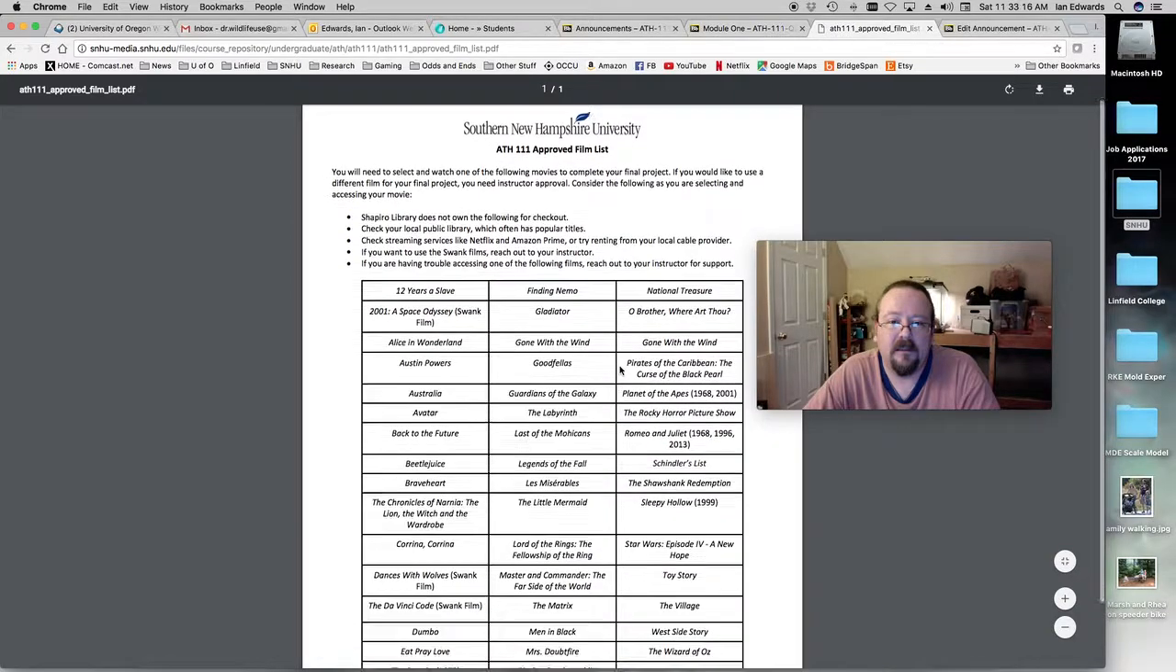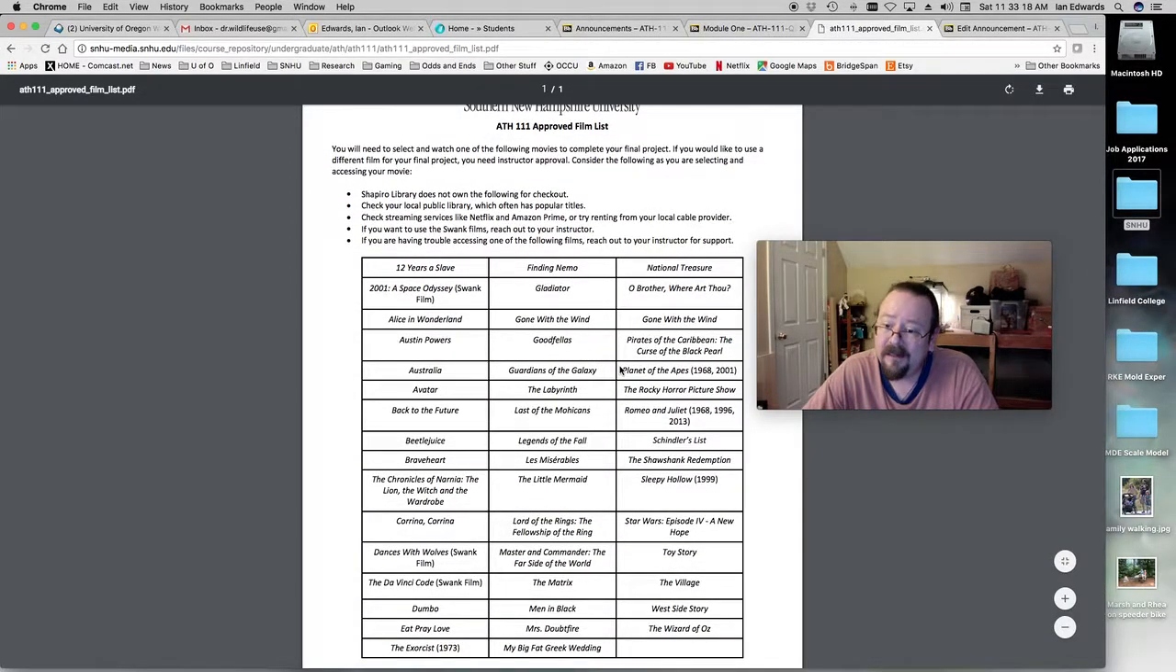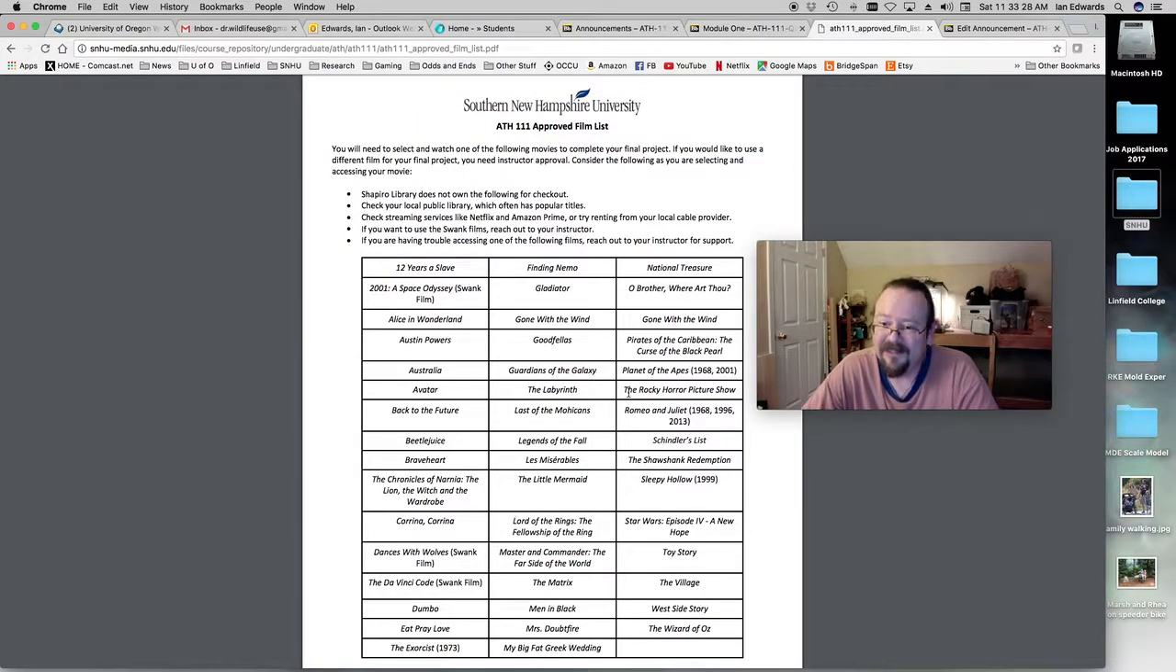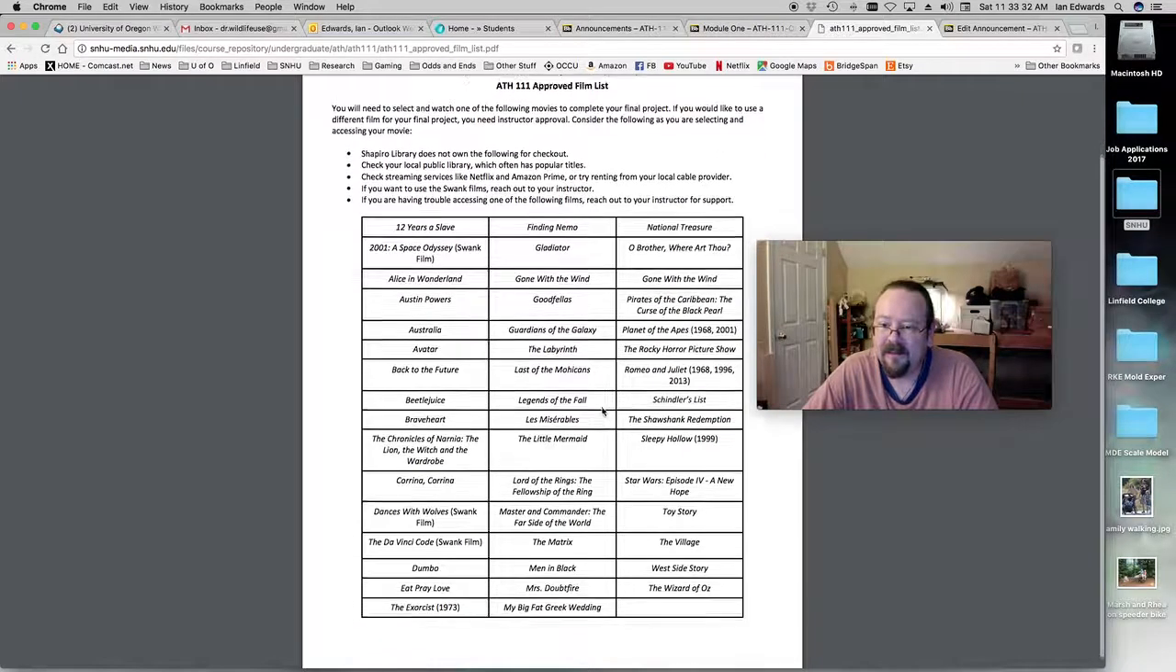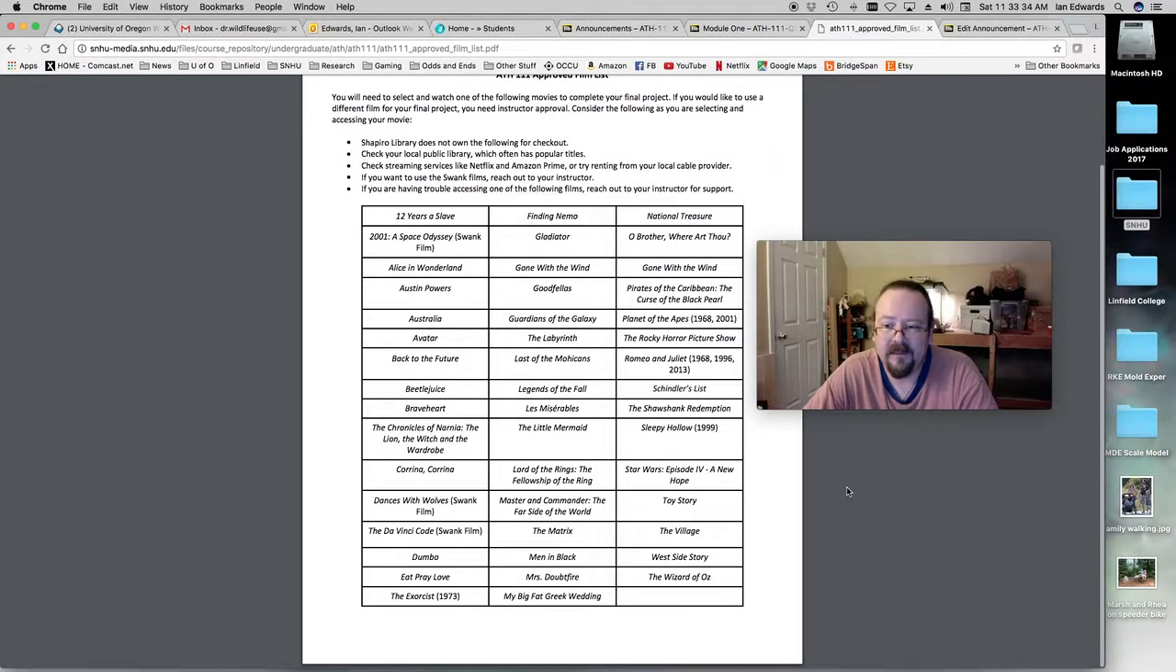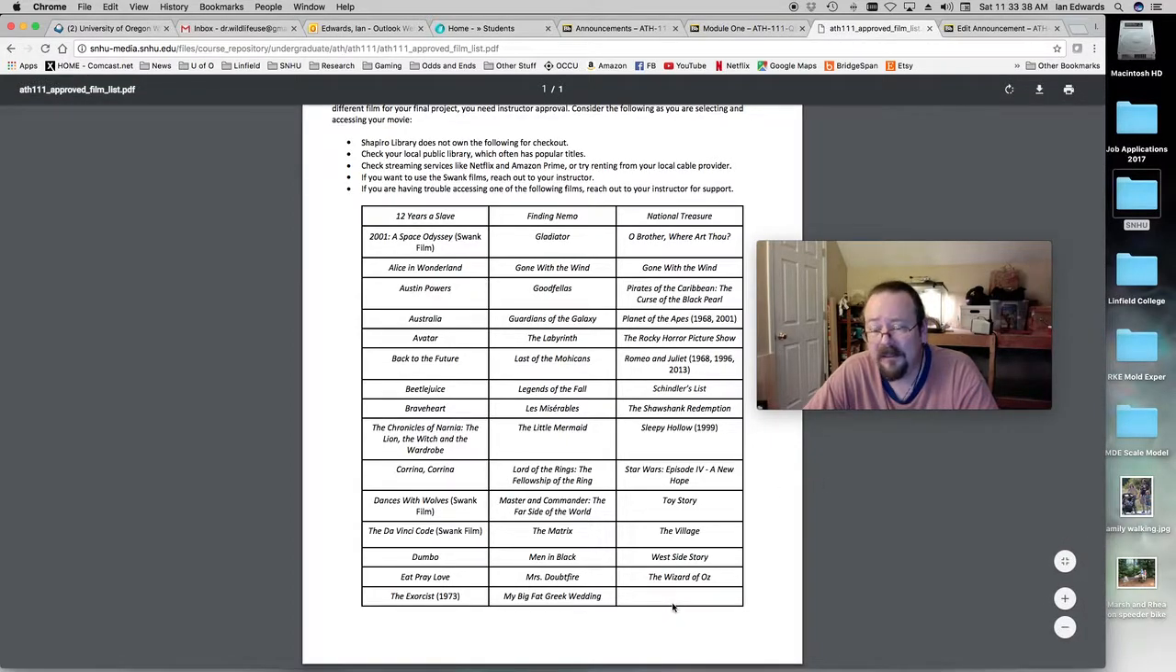Here's the approved list. Now you can pick another film, but you have to clear it with me first, all right? Some films are good for this, some films aren't. And I'm pretty movie savvy because I love movies. So chances are I've probably seen it or know enough about it that I can give you an informed decision on whether it's going to be an appropriate film or not. But all these that are listed here are definitely good to use, okay?